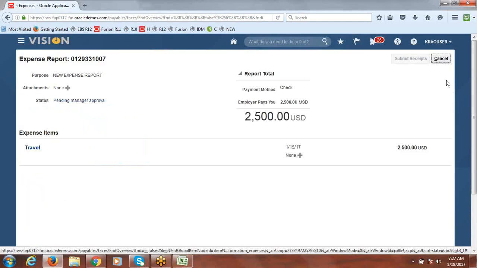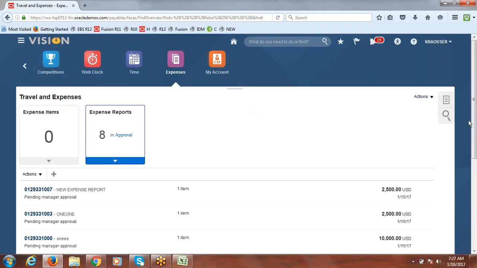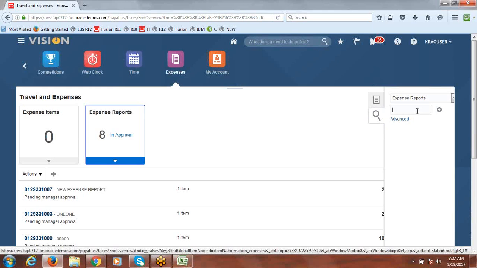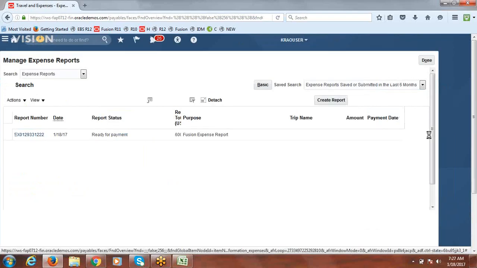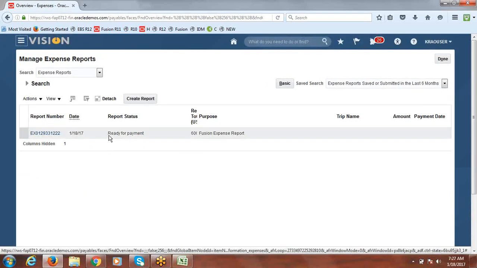Yes, not this one. Our expense report, I'll search from here. See, now what is the status? Ready for payment. Okay, so ready for payment. So now once it is ready for payment, we can interface this information to accounts payable.